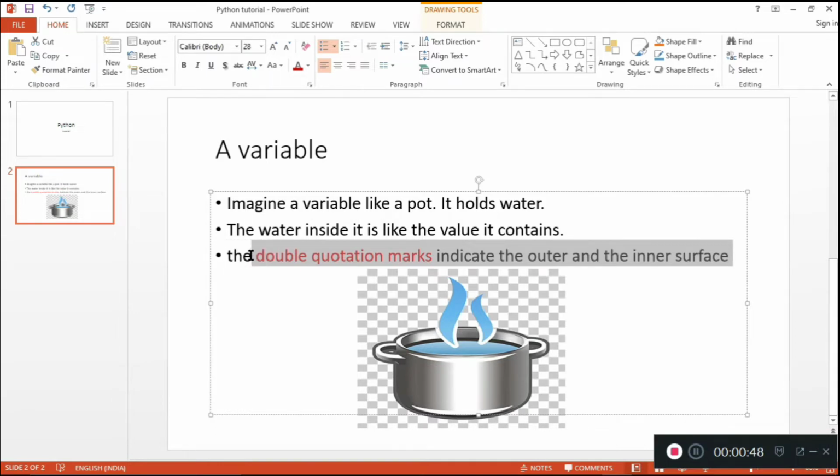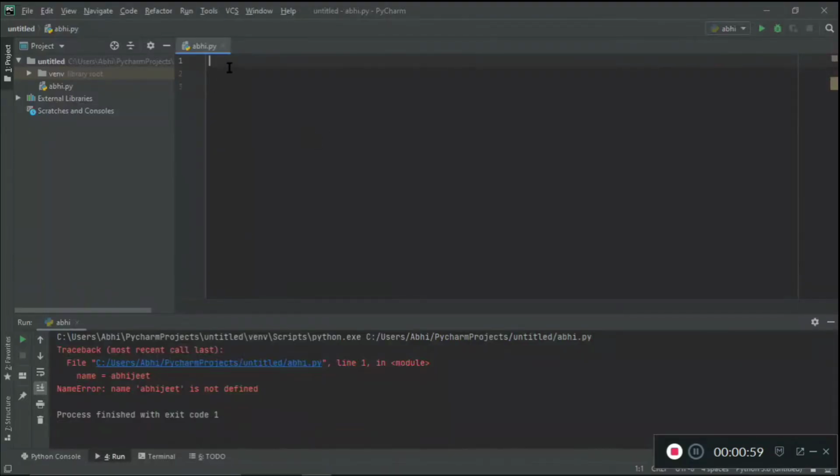So let us just do that by going into our code editor, that is PyCharm, and then let us define a variable. So here we will define a variable which is name. Now let the name variable contain a value, that is my name Abhijit. We will enclose the text in double quotes and assign this text to the name variable. Basically this means that the variable name now contains the text value.